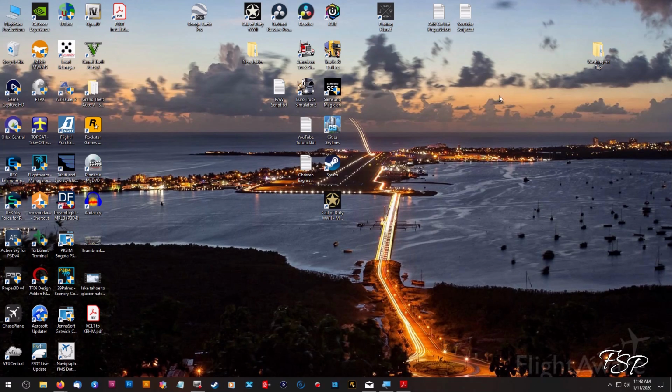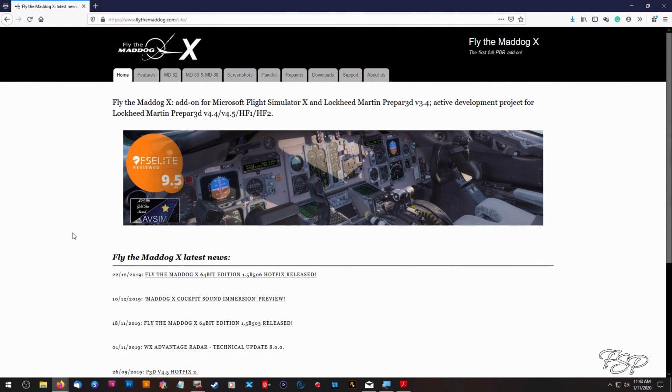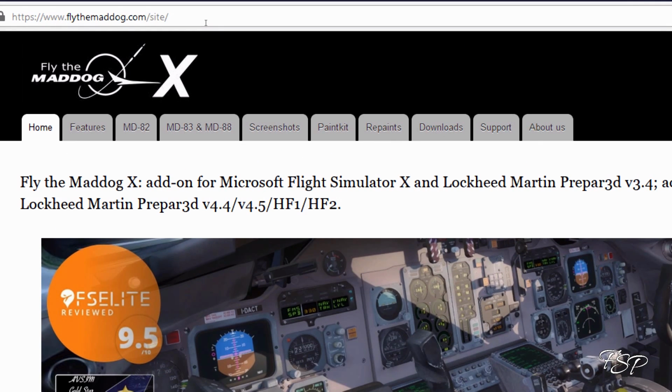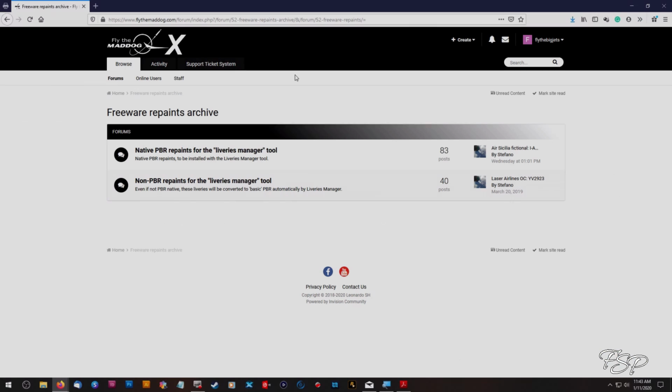So in order to get the liveries, what we have to do is go to their website, which is flythemaddog.com. You're going to want to log in, because if you don't log in, you won't be able to download any of the liveries. From there, we're going to go over to where it says repaints. We're going to click on that. And that's going to take us to this page.